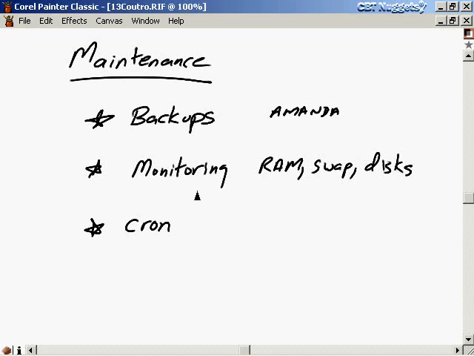And then we moved on and talked about monitoring our RAM usage, our swap space usage, how much disk usage we had. And we also talked about how to create a new swap file if you need to do that for some stopgap measure. And finally, we talked about the Cron program, which is a way to automate all of these tasks on some daily or weekly basis.